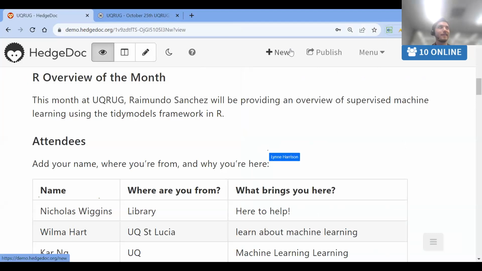And again, it's really cool to see Raimundo has made his presentation using Quarto. So we've got another one that we will be putting up on the website again.